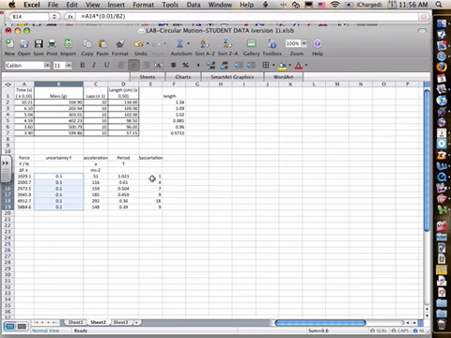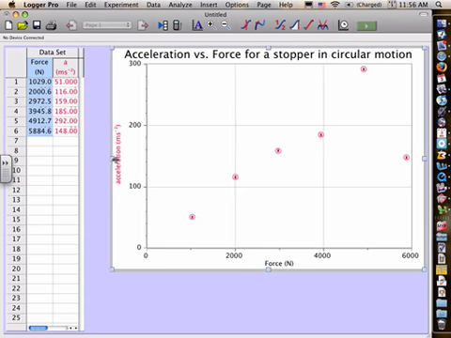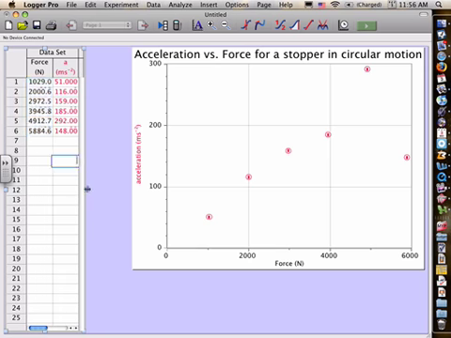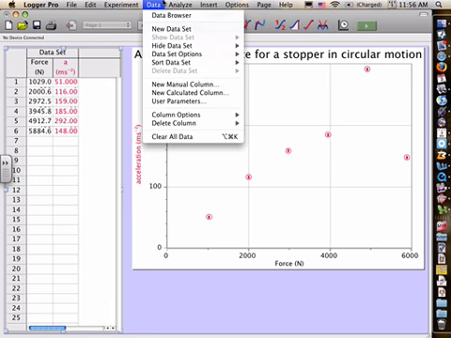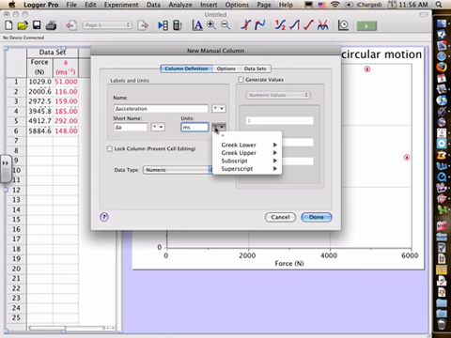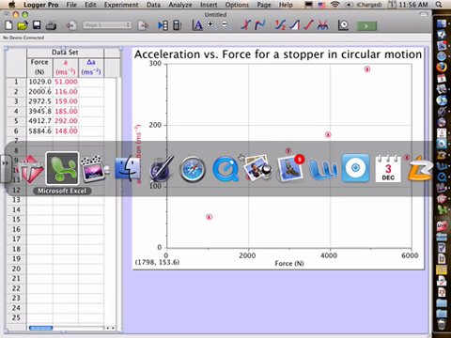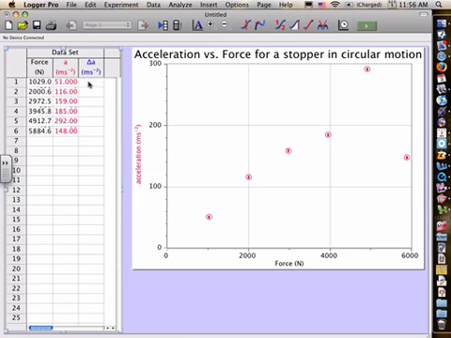The acceleration ones are different. I'm going to make this graph a little bit smaller and extend this out a little bit. I'm going to go data, new manual column. I'm going to call this uncertainty in acceleration, uncertainty A, in meters per second squared. Done. I'm going to go back to Excel, copy my uncertainties, and paste them in this column.